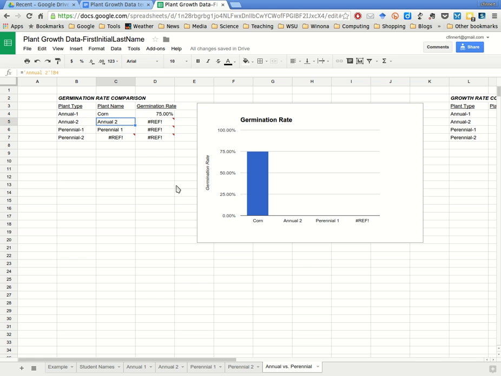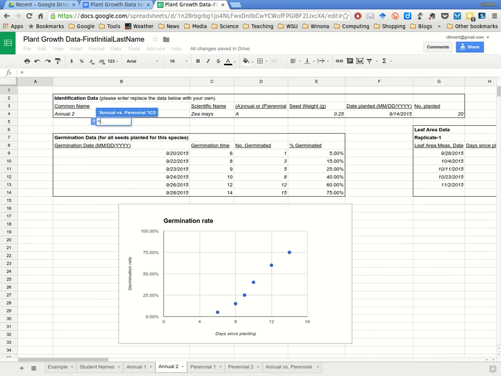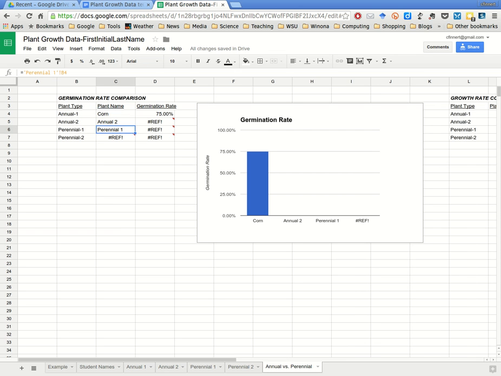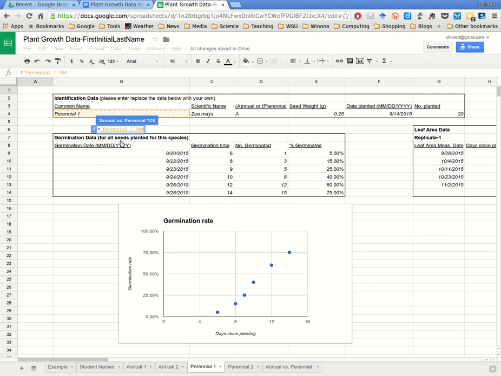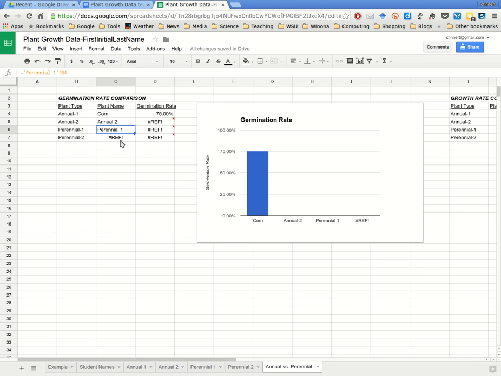And so likewise, if I just hit equals and click on the Annual 2 tab, click on this cell that contains the name, and then go back to this tab and hit return. Annual 2 now has been entered as a name. And so if we just finish this, equals, go to the perennial 1 tab, click on the name, and here's a little shortcut. You could actually just hit enter right now, and it takes you back to this tab, and then hit it again. It shows you the formula. Hit it a third time, and the formula now has been completed.